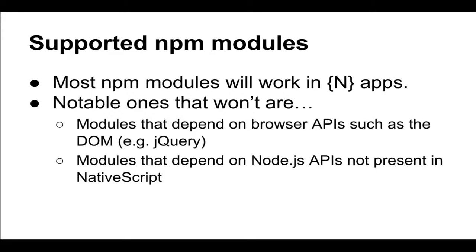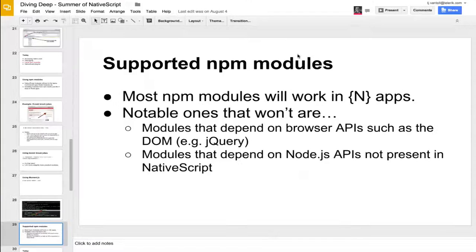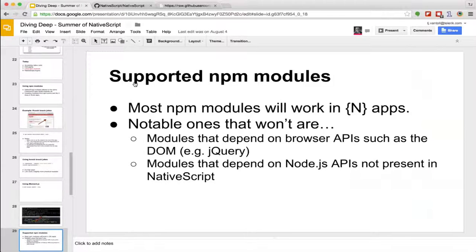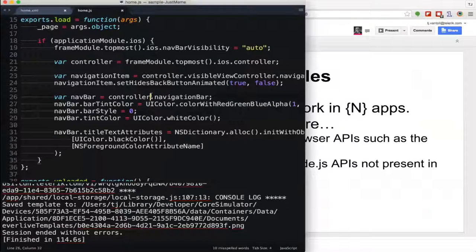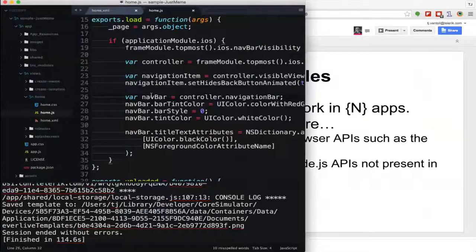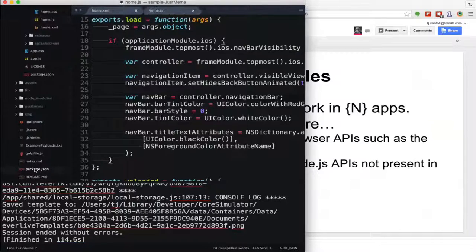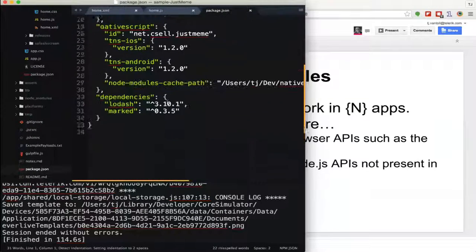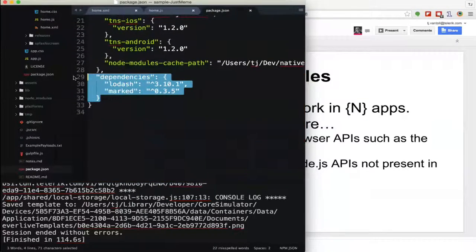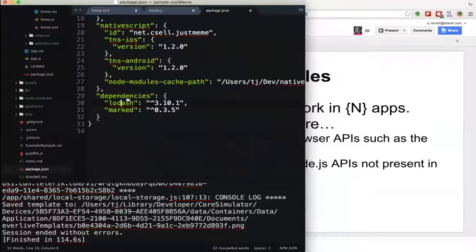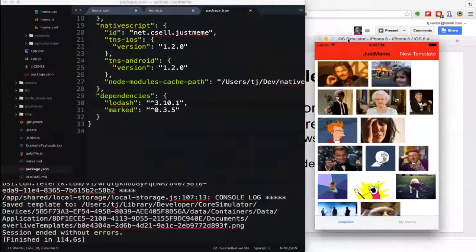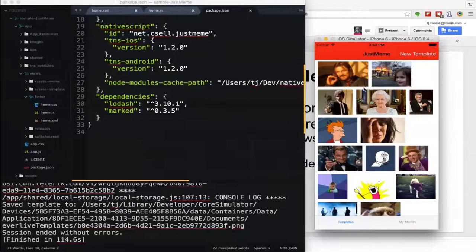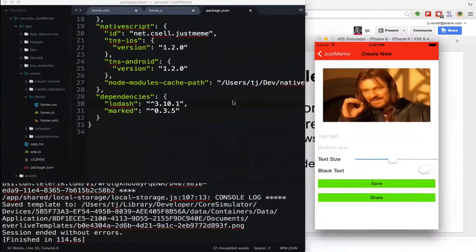So I'll show an example here before we get into which modules work and which ones don't, because the Just Meme app actually uses a few different npm modules. So if I go into my package.json root level here, you can see that right now Just Meme depends on Lodash and marked. And the Lodash one, I think, is probably the more common one that people are going to want to use. And so I'll show where this is actually used in this app.